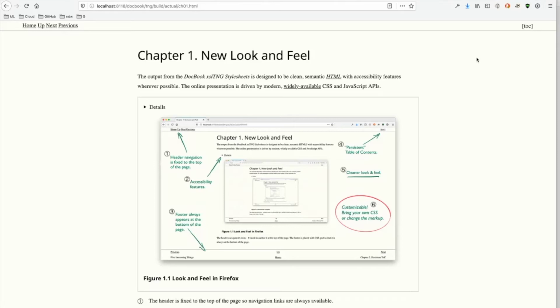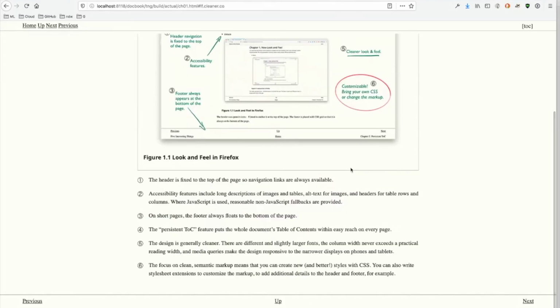And of course, it's all done with CSS and markup, so you can customize it to your heart's content. The goal of the style sheets is to produce clean semantic HTML with accessibility features, and the online presentation is driven by modern, widely available CSS and JavaScript APIs. I should point out, a fun thing that isn't one of the 5 is that the style sheets support image maps, so if I go over here to number 5 and click on that, it will take me down, and they are bidirectional.